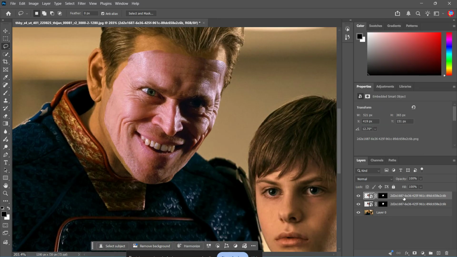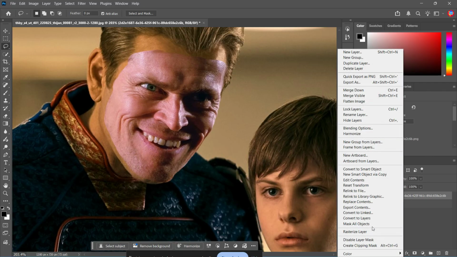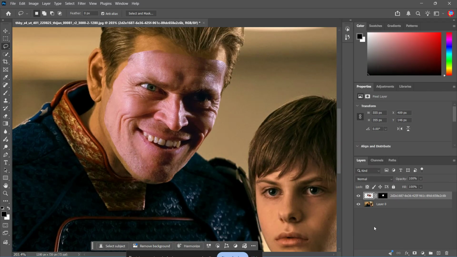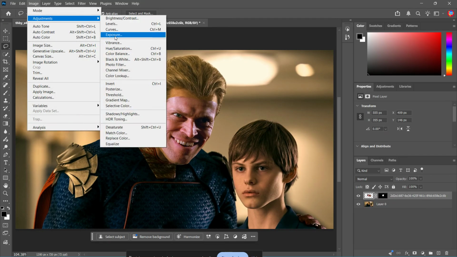Now we need to match the skin tones. If the lighting or color between the two photos is different, the swap can look fake, even if the alignment is perfect. Photoshop gives us a built-in tool for this called Match Color, and it can do a surprisingly good job of balancing everything automatically. First, make sure you click directly on the face image thumbnail in the Layers panel, not the mask thumbnail. Then go to the top menu and choose Image, then Adjustments, then Match Color.